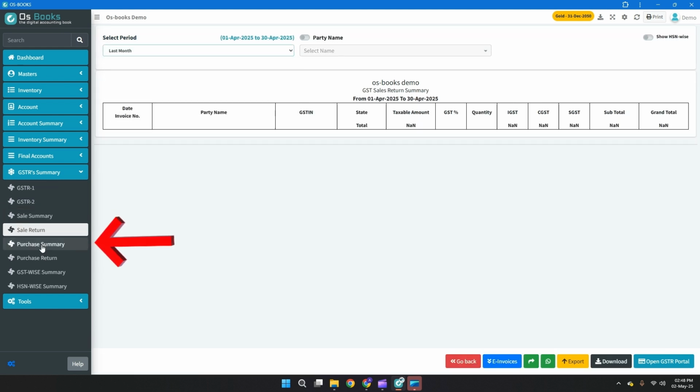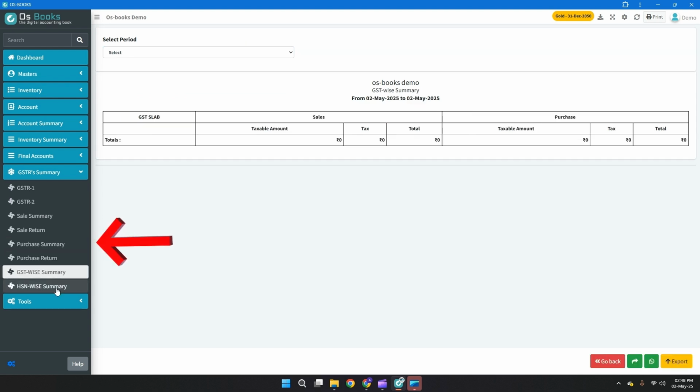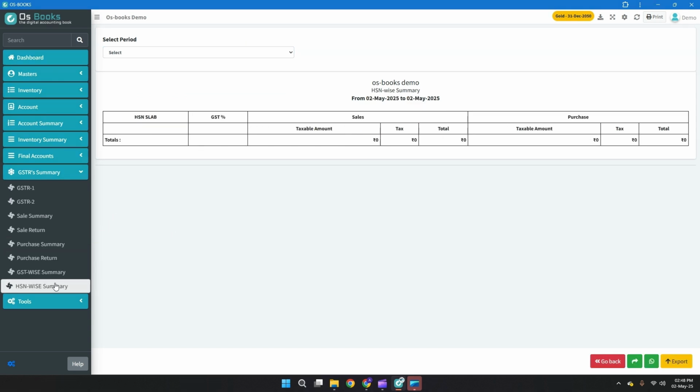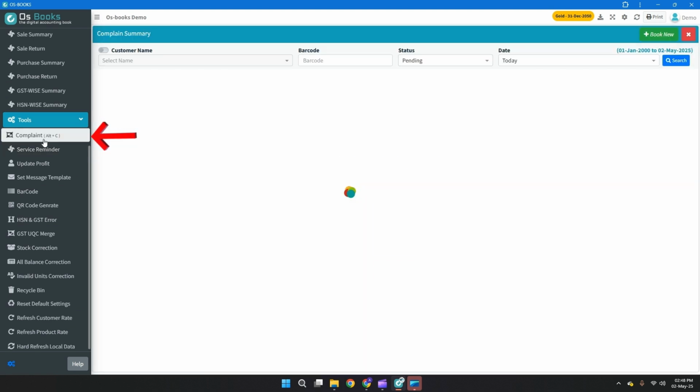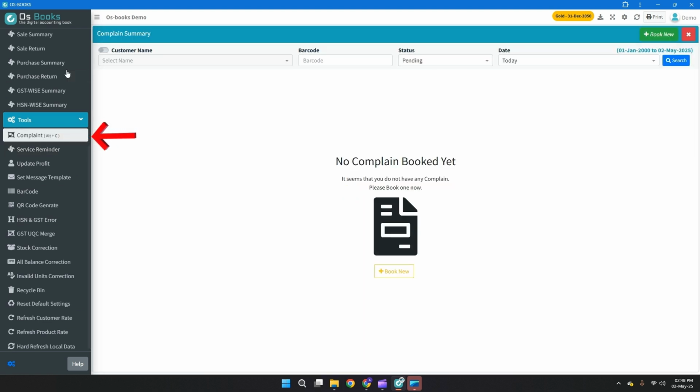In the GST summary section, you get several important options, such as GSTR 1, GSTR 2, Sales Summary, Sales Return, Purchase Summary, Purchase Return, GST-wise Summary, HSN-wise Summary. You can print, upload to the portal, download, and even share these summaries via WhatsApp or email directly from the system. In the Tools section, you also get the Complaint Management option, which allows you to easily track your customers' hardware repair-related complaints, such as for mobiles, ACs, or any electronics items.